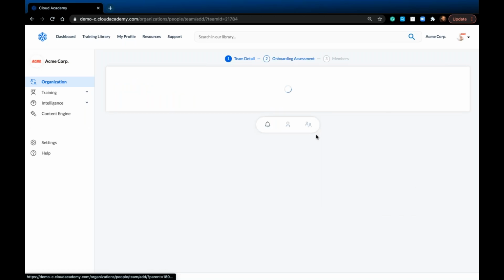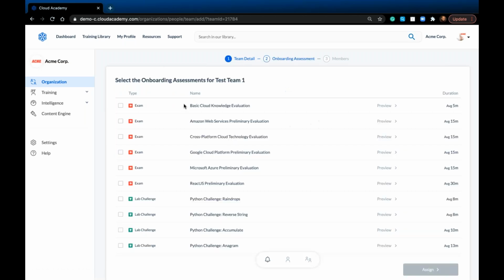And then we add that onboarding assessment. We'll talk a little bit more about this when we get to our assessment screen, but this is essentially just going to get a baseline understanding of where that team is currently at. So we could do the basic cloud knowledge evaluation, which tests for some dictionary terms in the cloud. And if your group is focused on AWS or GCP, Microsoft, then I would recommend sticking with the platform that you guys are used to and going with one of those preliminary evaluations.